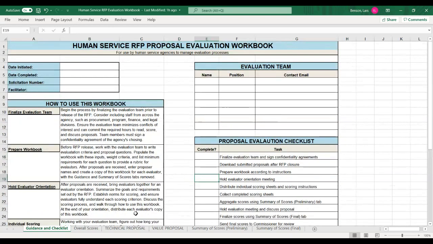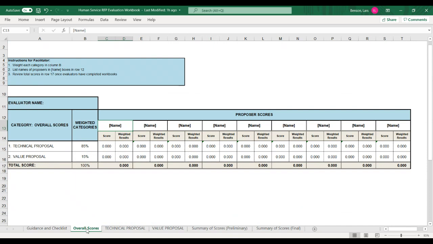Turning to the overall scores tab. I want to familiarize you with a few things on this tab. So our vision for this worksheet is that you would take 3 of these tabs, the overall scores, the technical proposal, and the value proposal, and you package those into a worksheet that you send to each of your individual evaluators, and they use that to document their individual scores. The whole document is maintained by the facilitator.